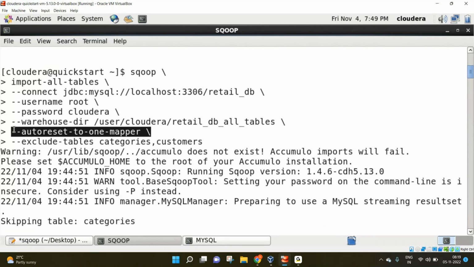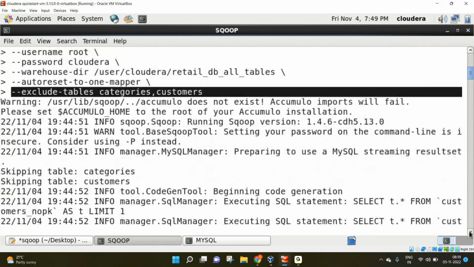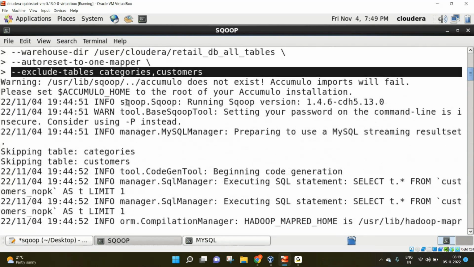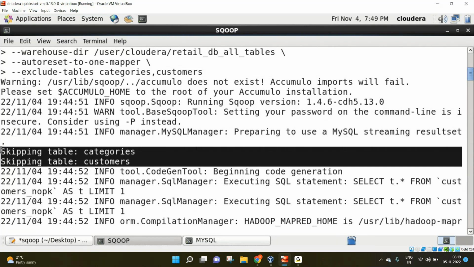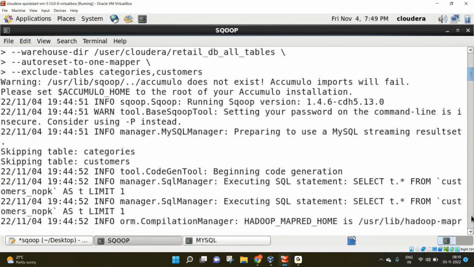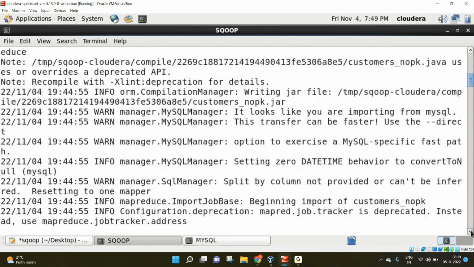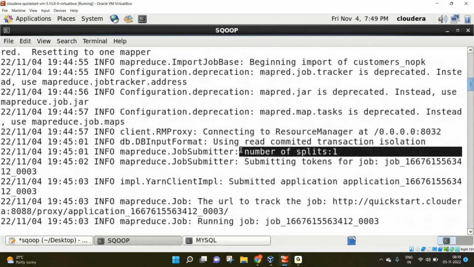Then I'm trying to exclude categories and customers because I don't need them again, because I have already imported them. Hence, because I have mentioned exclude tables, it's not importing those two again. It's skipping categories and customers. Then comes the next table, which is customers no pk. This table doesn't have any primary key, hence auto reset to one mapper comes into the picture. It will use only one mapper to perform all the import operation.